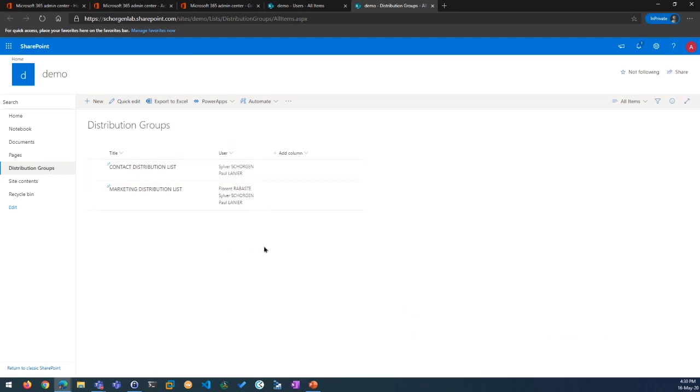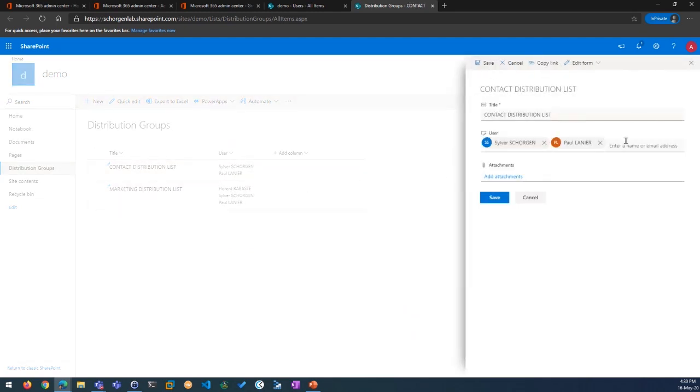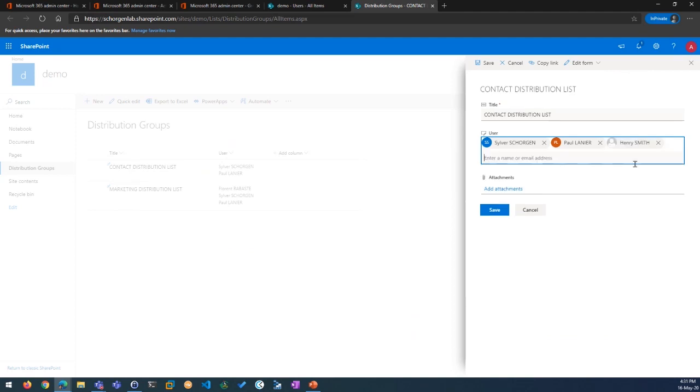If one of the people in your company that you give the right to access the SharePoint list wants to modify the membership of the Contact Distribution List, he just has to click on the Contact Distribution List here, and then click Edit and add a new user. For instance, I will add another one. I will add Henry Smith. Sorry. And I just, as a user, have to save it.